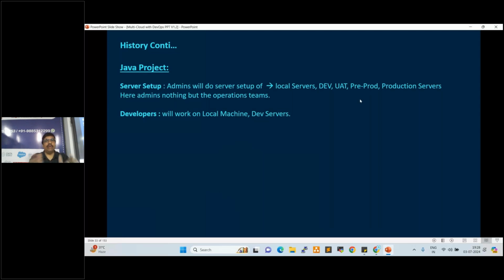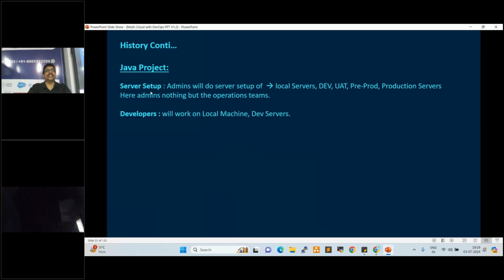Once development is completed, it should be tested, right? Without testing, the application will not be deployed onto production. That is why UAT is required. Before going to production, the application will be deployed onto pre-prod. If everything is working fine, then finally we move to production. That is why every organization uses three or four environments: development, UAT, pre-prod, production. Developers develop the code, admins prepare the servers, testers test the code, right?